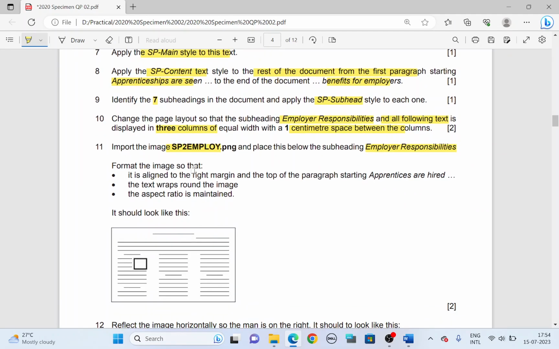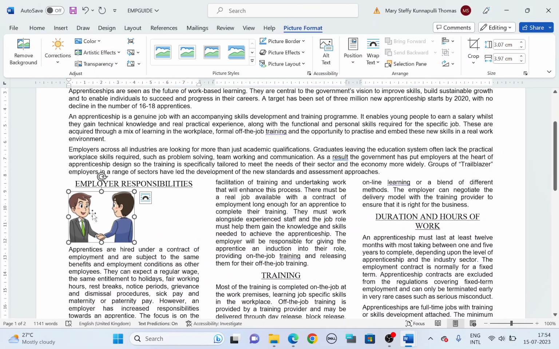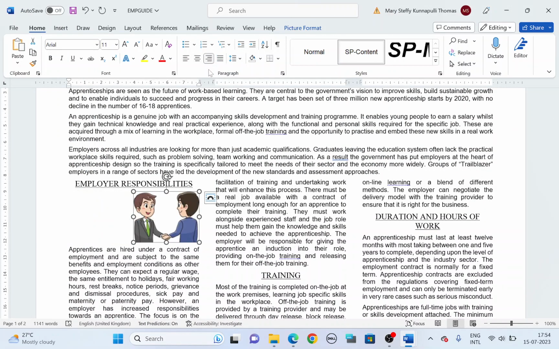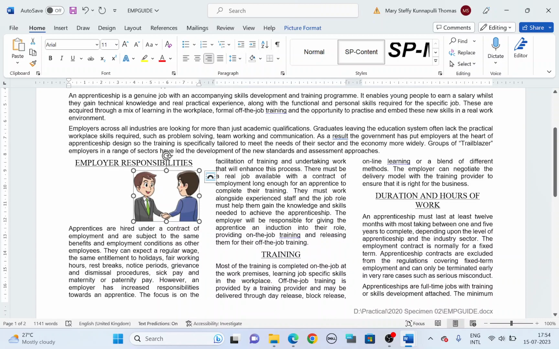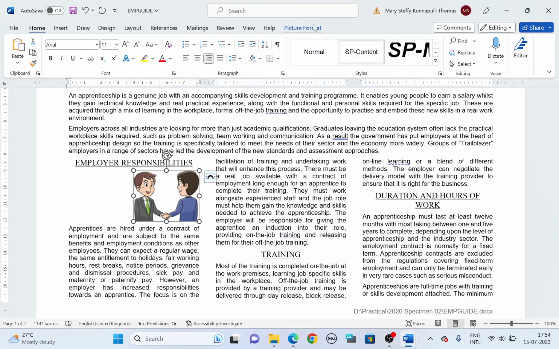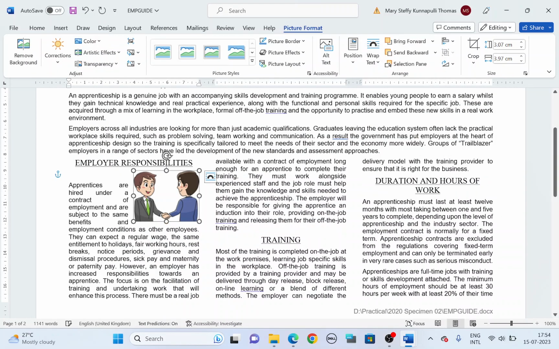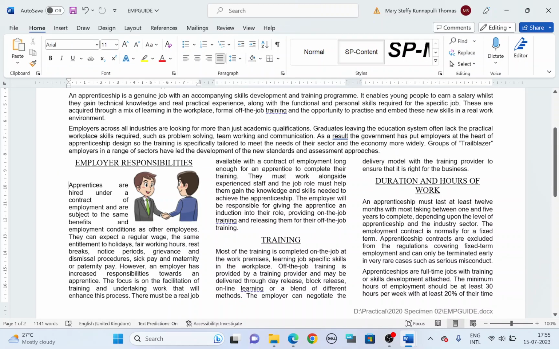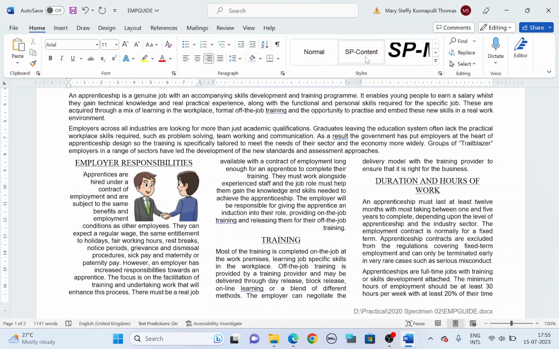Format the image so that the image is right aligned to the right margin and it's on top of the paragraph starting apprentices are hired. So make sure it is on the right. Go to Home tab, align right, and then it has to be above the text apprentices are hired. Text must wrap around the image. Click on the picture, go to Format tab, wrap text square, and then there's one empty line still. So place the cursor before the text, backspace once, and apply the content style.